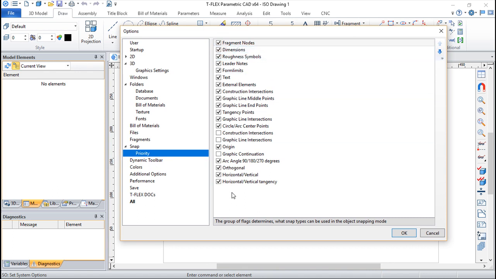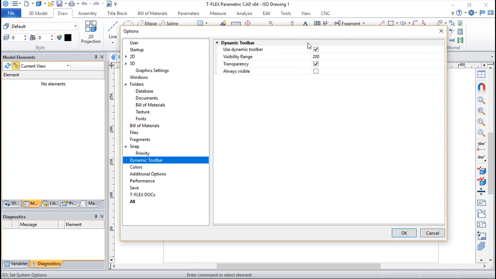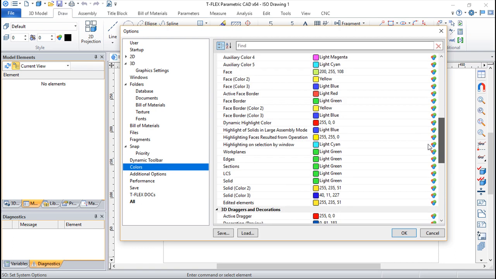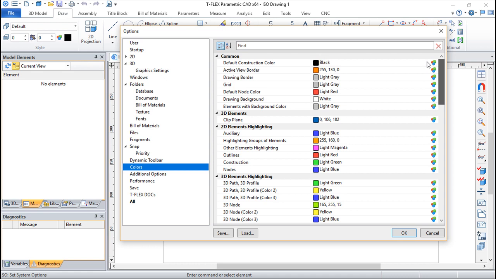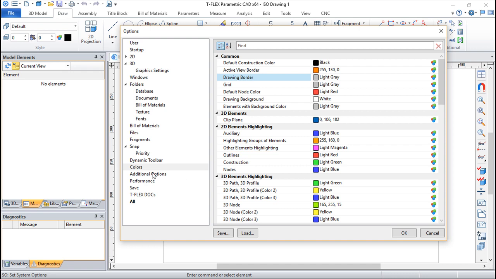So we have this list and we can change the order by these arrows. With the dynamic toolbars, at this point it is not very important. Colors. So we can change colors for all of these things. So just click something and edit what you want.